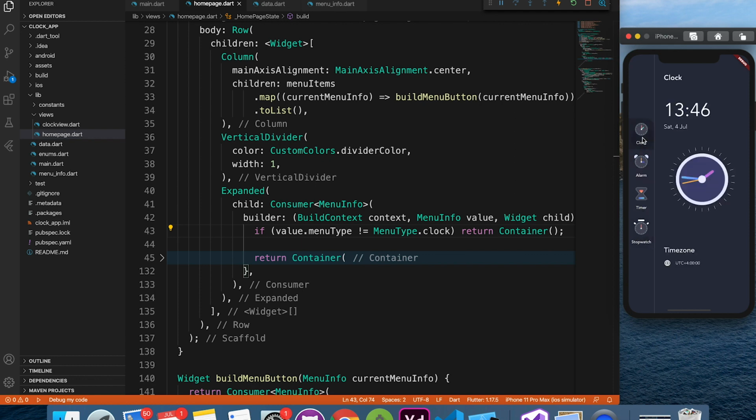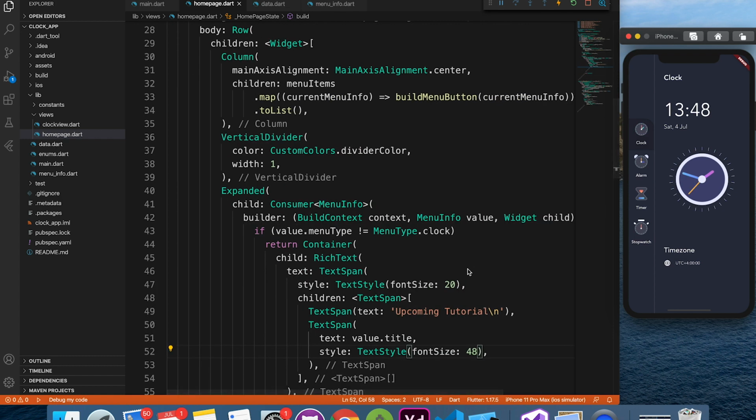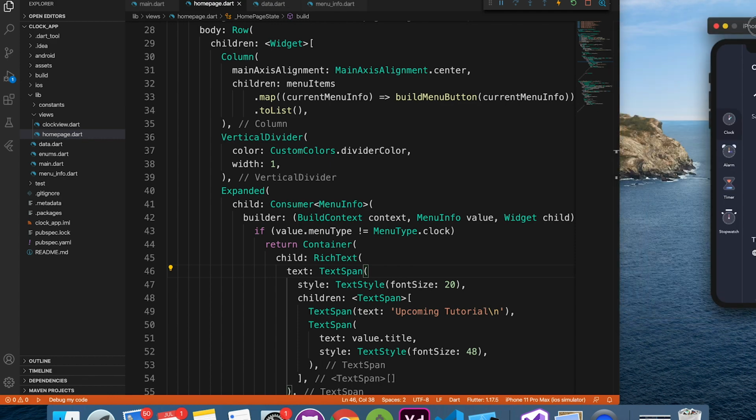Once you click the clock icon, you will get the same design, and if you click on any other menu, you will get an empty page. So instead of ending the tutorial on an empty page, I have written this container with rich text, which indicates an upcoming tutorial on alarm, timer, and stopwatch.